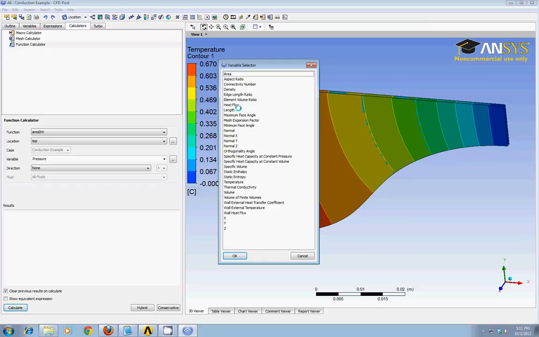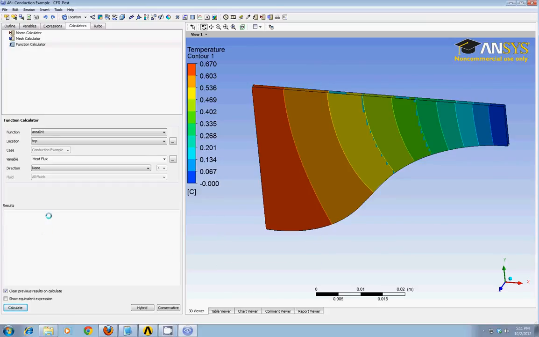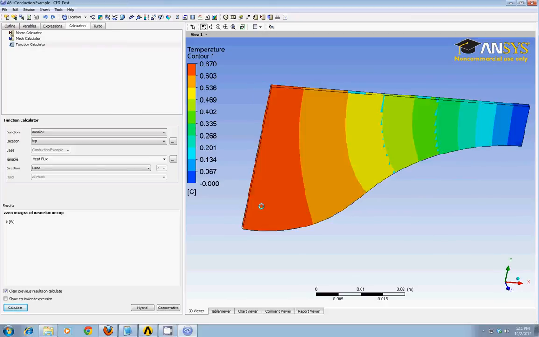And so, for instance, I can choose heat flux. There I go. And I can click calculate. So the area integral of heat flux on the top surface is 0 watts. So indeed, I did have an insulated surface there.